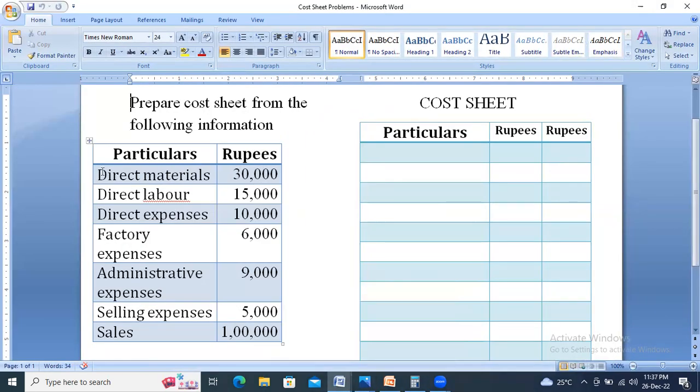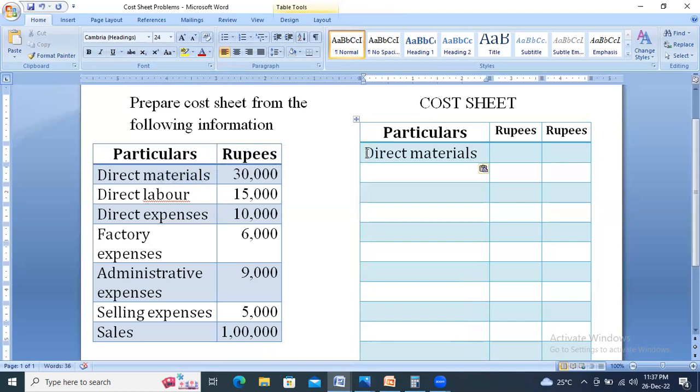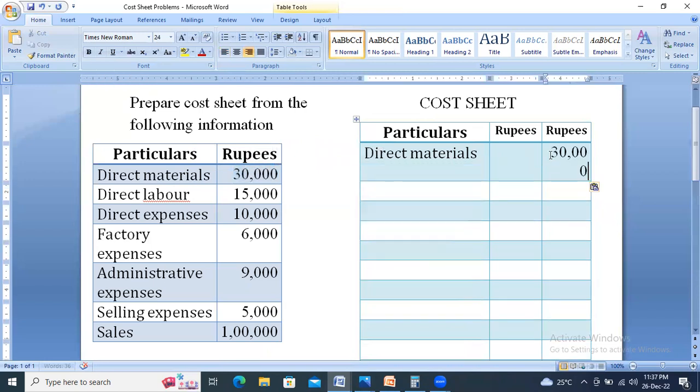Now see the problem. It starts with the direct material. So you have to remember the pro forma. Direct material, direct labor, direct expenses. All these three, if you add, you will get the prime cost. So we shall take here. It is the direct material. So direct material, how much it is given? It is given as 30,000. So direct material, 30,000.